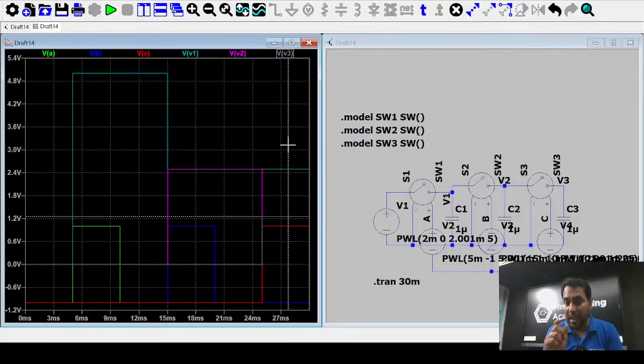If you are looking at switch A, switch A will be off after 10 millisecond, so the supply is disconnected from the network of C1, C2 and C3. Switch B is off after 20 millisecond, so C1 does not have any path for discharging. That is why C1 will discharge to the 2.5 volt level, and after that there is no path, so it maintains 2.5. So whenever you have a capacitor that does not have any path, it maintains its voltage.